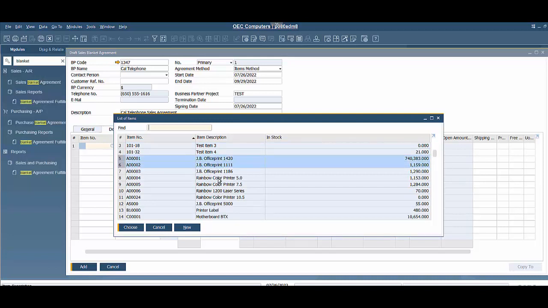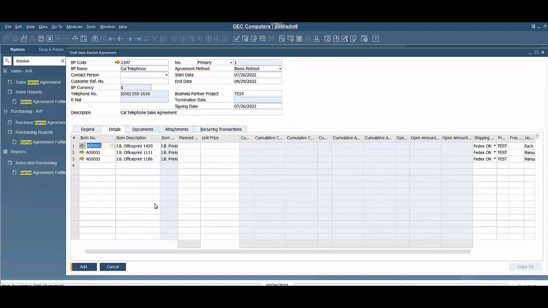I have the ability to select some items here, and so let's just say that I'm going to put in some of these printers here. I'm going to select 3 and put those in. Now we have the ability to put planned quantity in here. So in this range, we want to say we're going to agree to 100, 200, and let's say 100. And then we're going to define a unit price. Okay. Now that we have those, we can move on here.